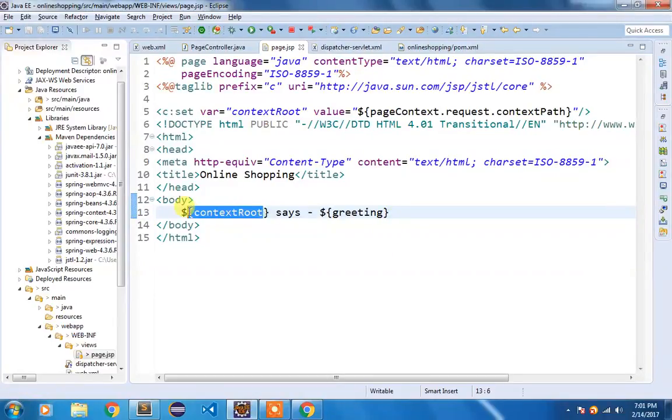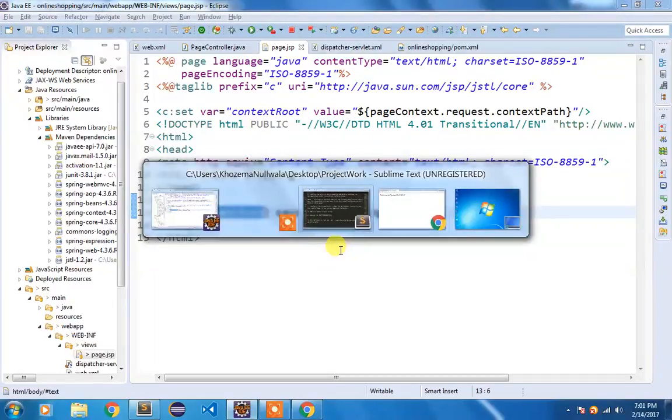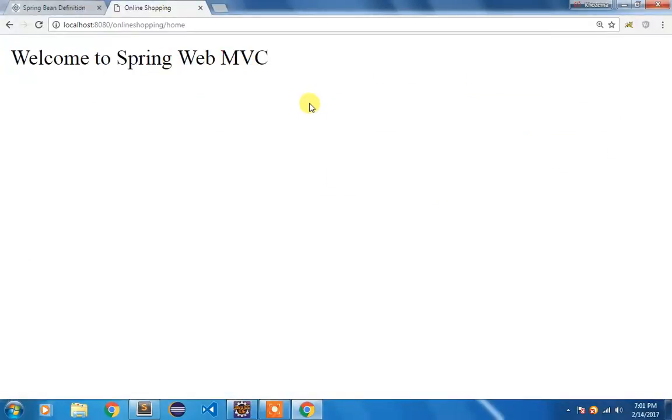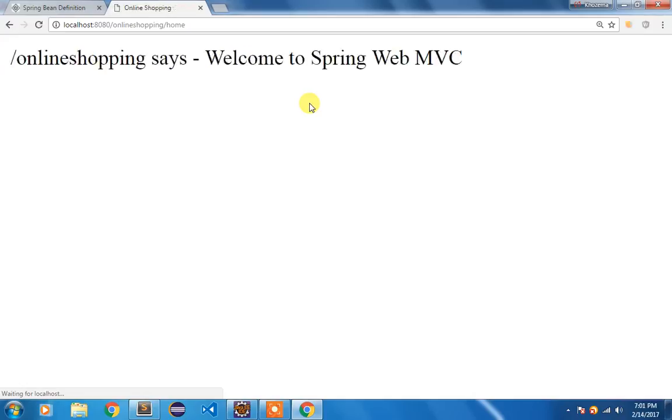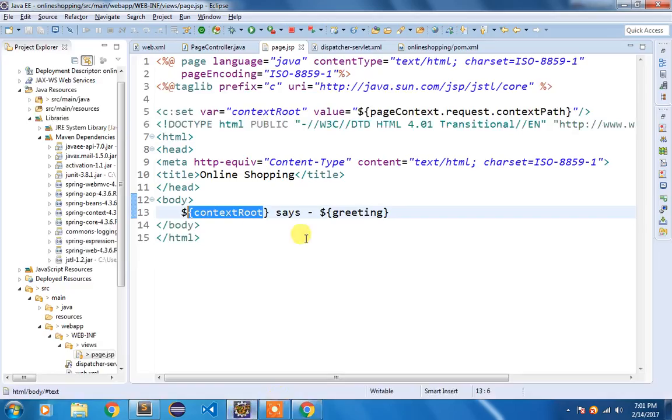So once I get the contextroot, I've done all the necessary config. I'm just going to refresh it. Now you can see it is saying online shopping. So this online shopping I'm getting from my contextroot.